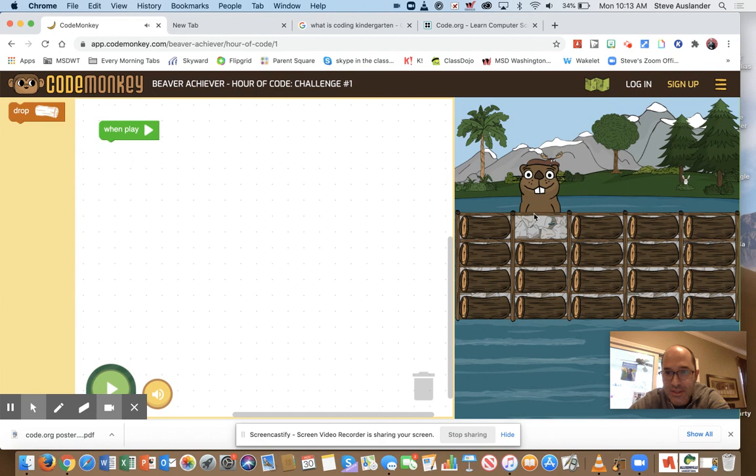Do you see that there's a missing log here? We want to drop a log right there. So I'm going to click drop a log. I'm going to drag it and snap it right underneath when play. Then I click when play and watch what happens.